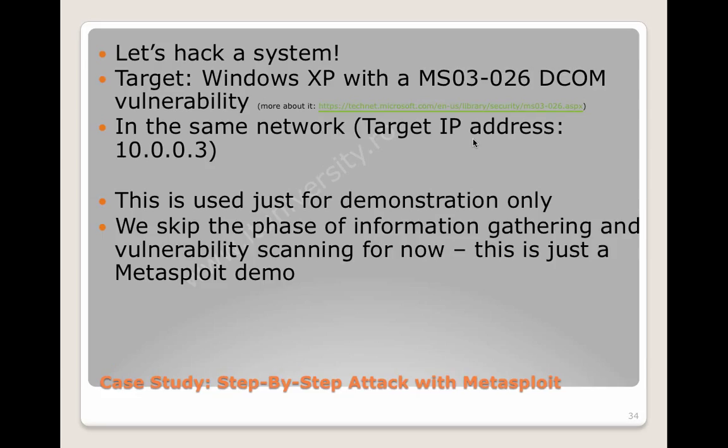So let's put together a full attack using Metasploit. Let's consider for this example that we already discovered the vulnerability for this system. We can read more about the found vulnerability in the provided link. The IP of the target machine is 10.0.0.3.